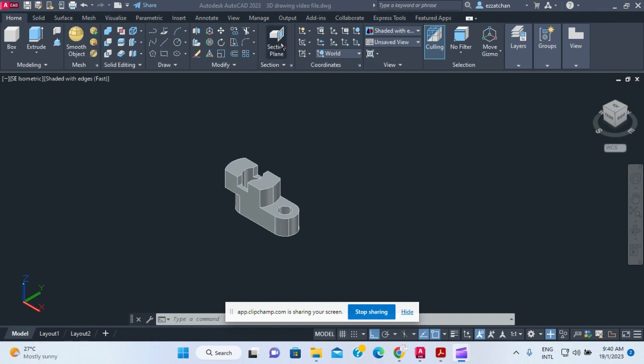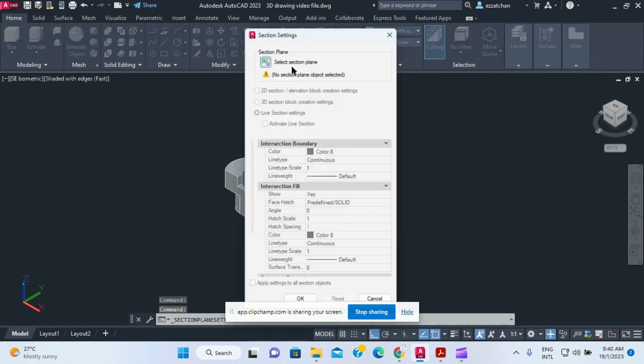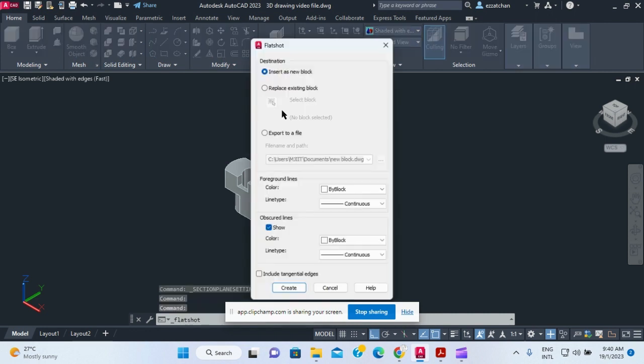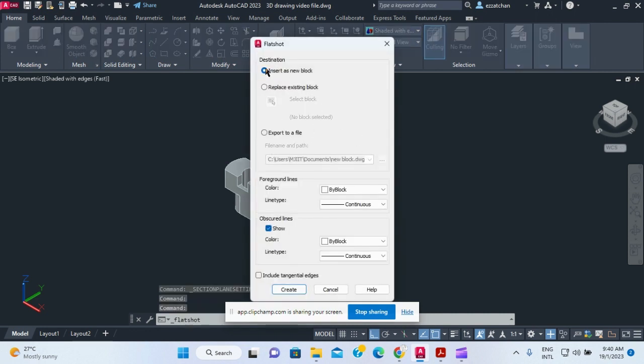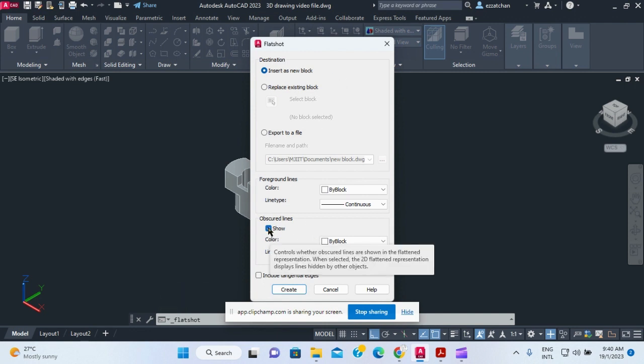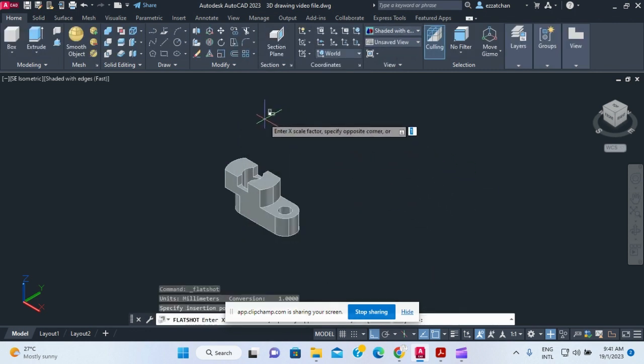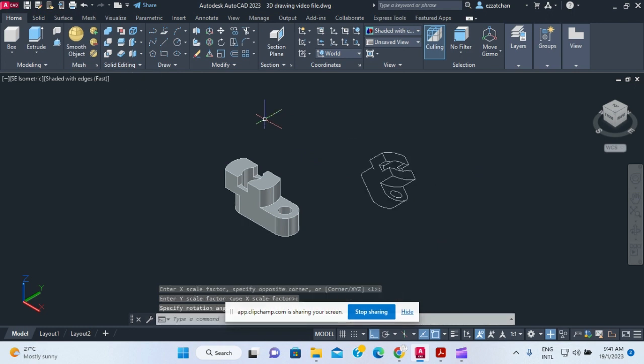So if we were to use this section plane and under it this, you will see this Flatshot. So if I were to click on Flatshot, this dialog box will come out. So you insert a new block, so a new drawing, and let's say the first example we would not introduce the obscure line, which is the hidden line, so we leave it empty. So we say create, and we can place our drawing here, and we press enter a few times to take the default value including the angle.